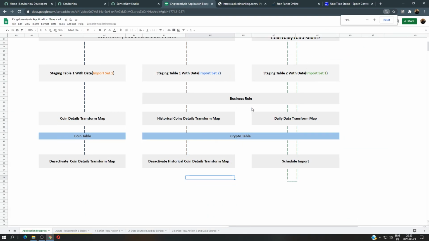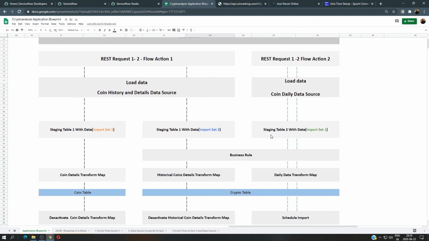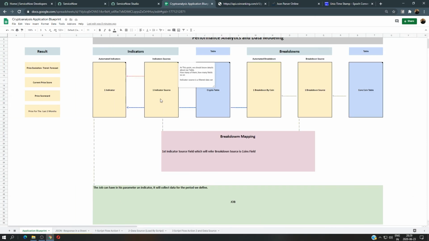So the next thing what we are going to do, we are going to work with performance analytics and then start to create our indicator source, breakdown source, and all this kind of thing.